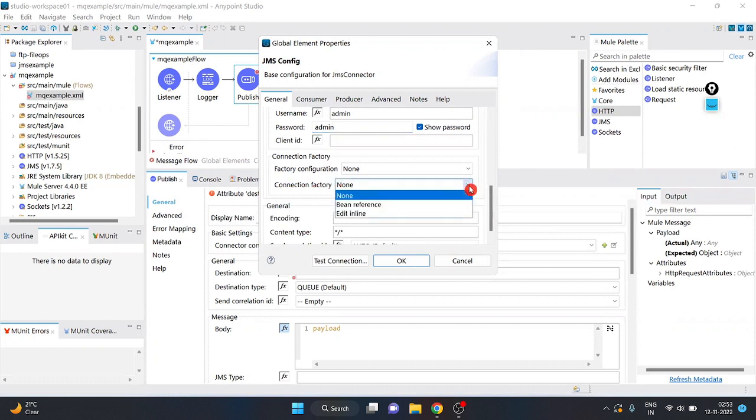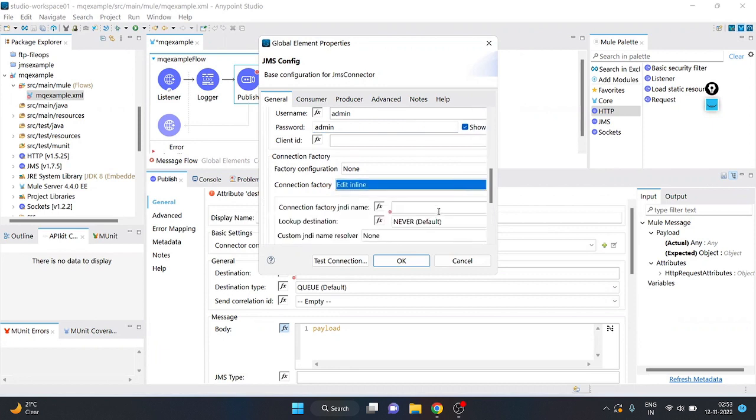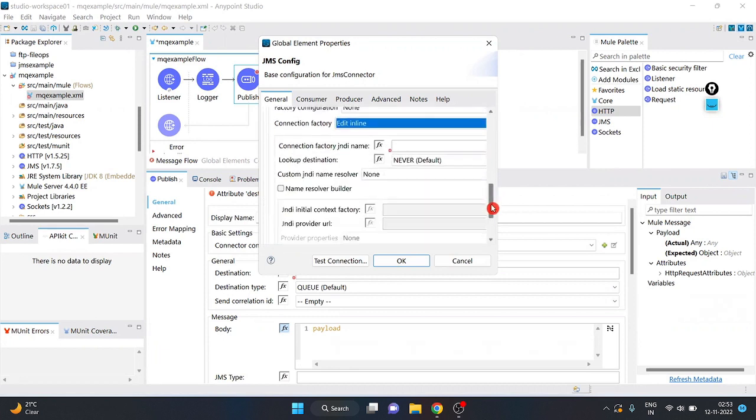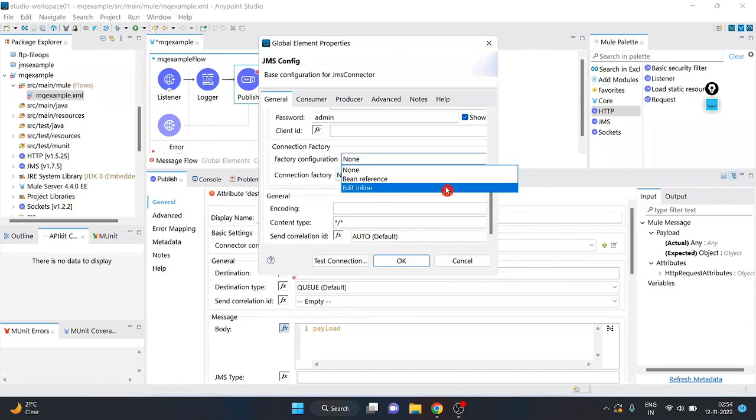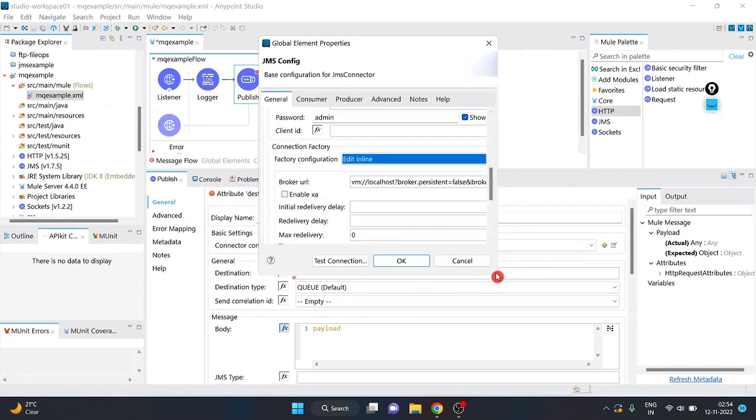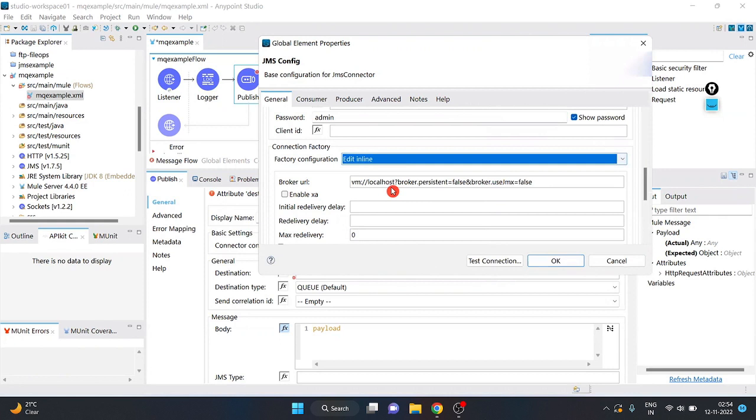So here we need to configure the connection factory. Go to edit inline. By default, it is pointing to VM. VM is nothing but local. We will talk about this one, the virtual messaging queue, later.